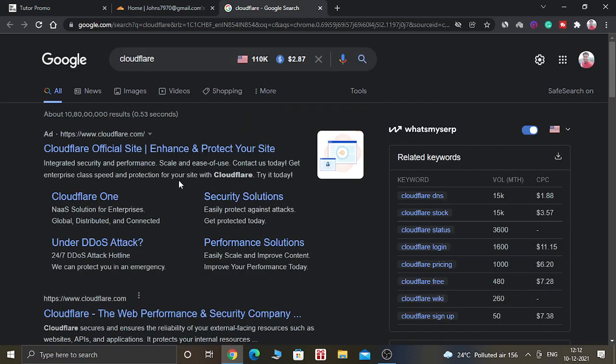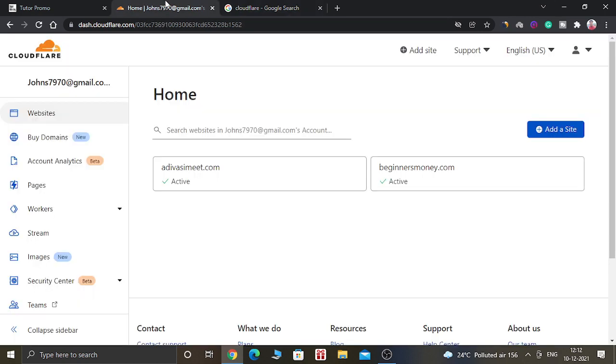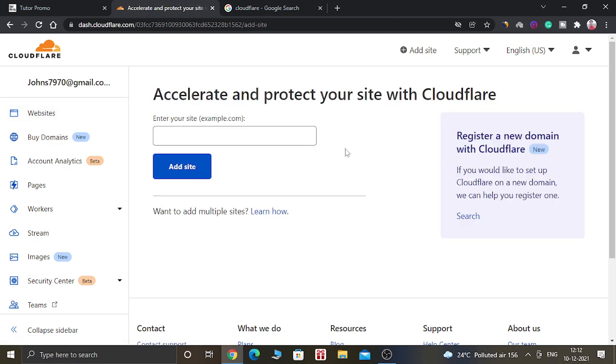Cloudflare is basically a hosting platform, which is basically a CDN. You have to import your websites inside Cloudflare. You can do it easily. Just click on add plus site, give the name of your website, and click on add site, and it will import all the DNS records here.